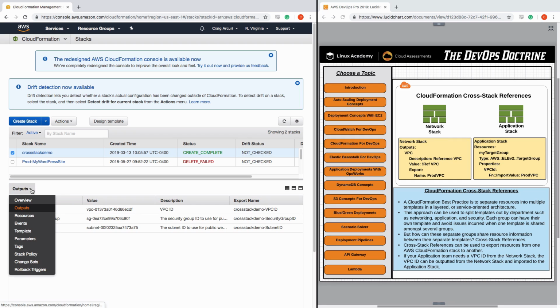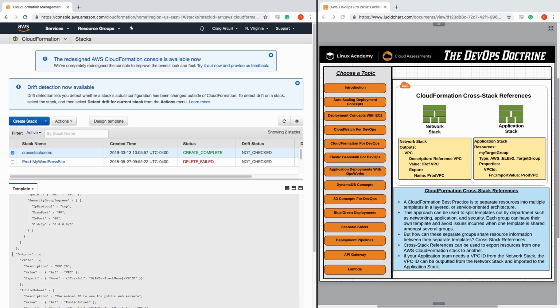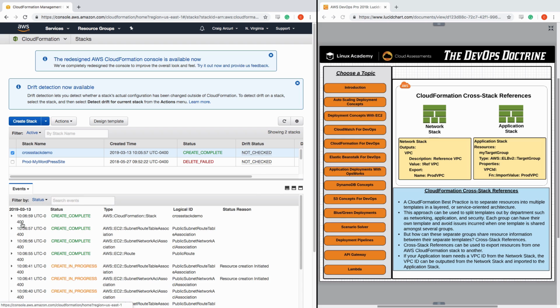But just to be thorough about this, let's go to the template. And here's how it's done, and note how it matches up pretty much with our diagram. The diagram is in YAML, and this template is in JSON. Key points: we need to output this VPC ID. We need to use the export. So we're exporting this VPC ID for use by other templates. So I'll just go back to Events, and then we can create our application stack.